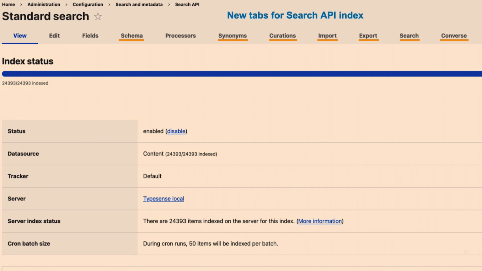As well, on the index section of Search API, there are way more tabs in the interface, other than the standard view, edit, fields, and processors, that allow you to manage other parts of this specific collection you have created. In this case, the collection is called Standard Search, and it has 24,393 documents indexed.